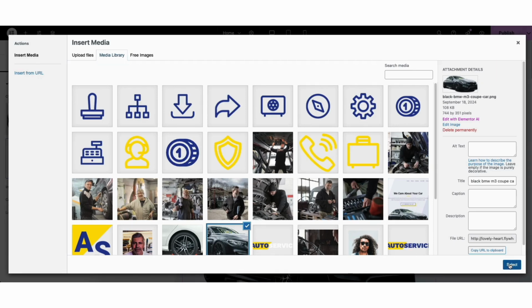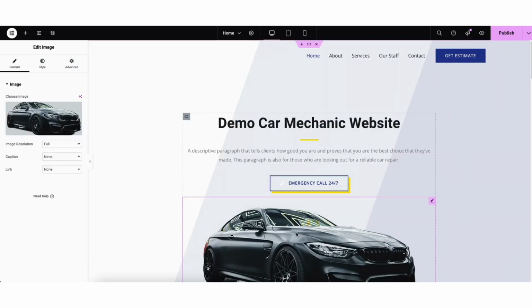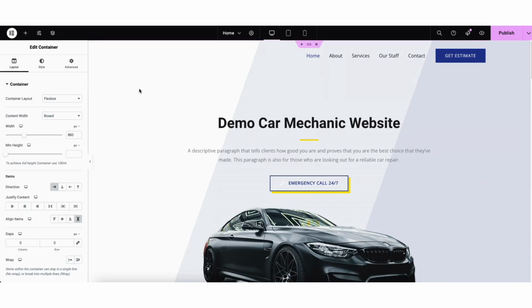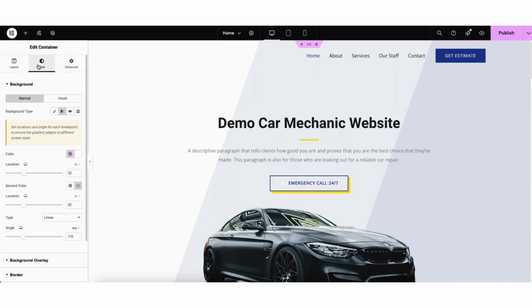I'll click the Select button. The image is now uploaded. If you want to make edits to the background image, right-click on the section. Click Edit Container. Click Style.